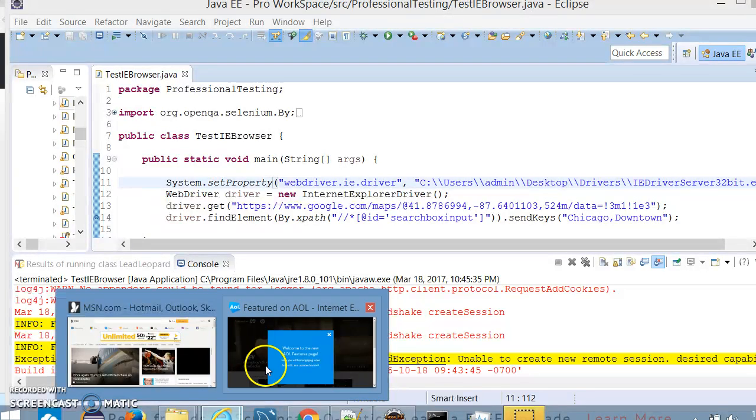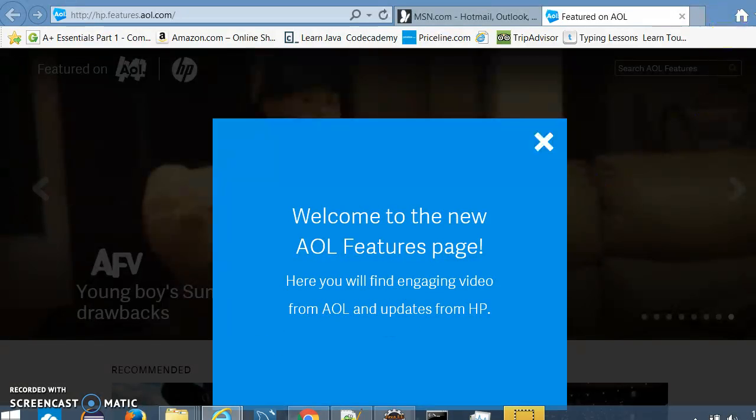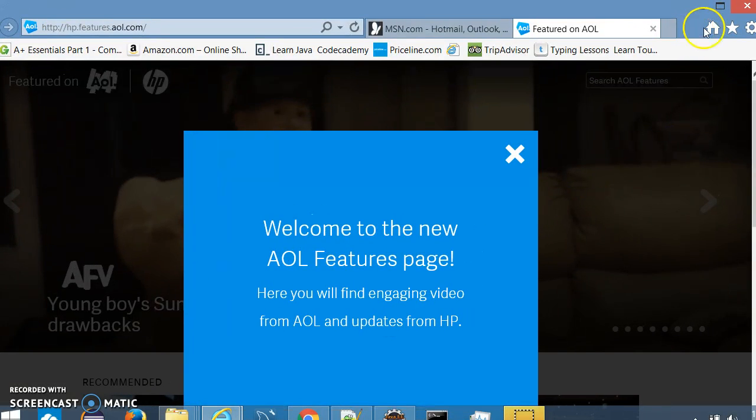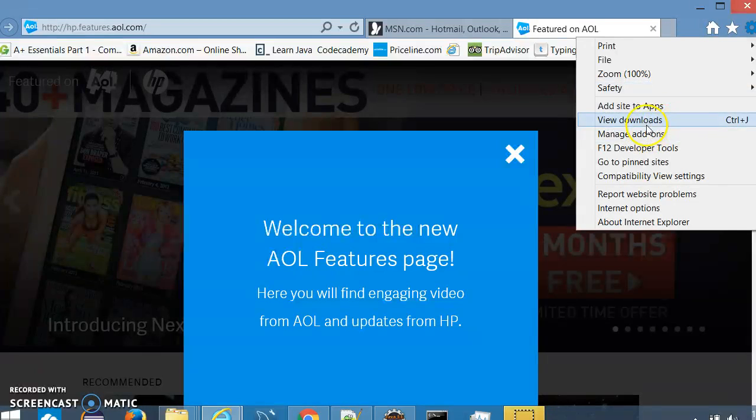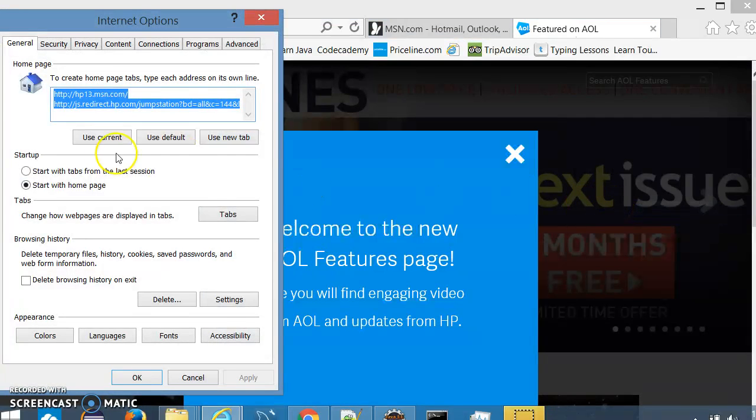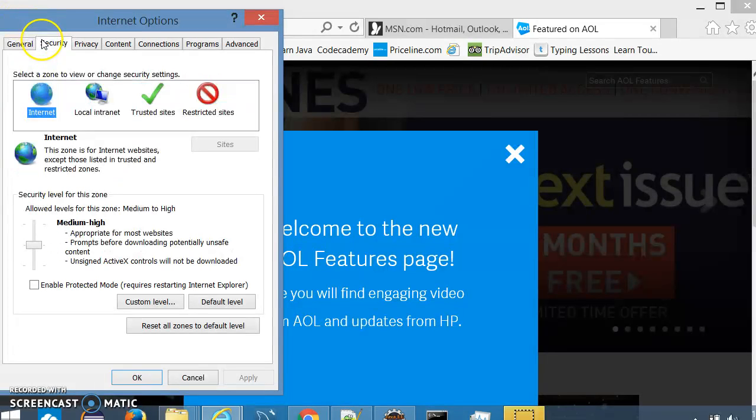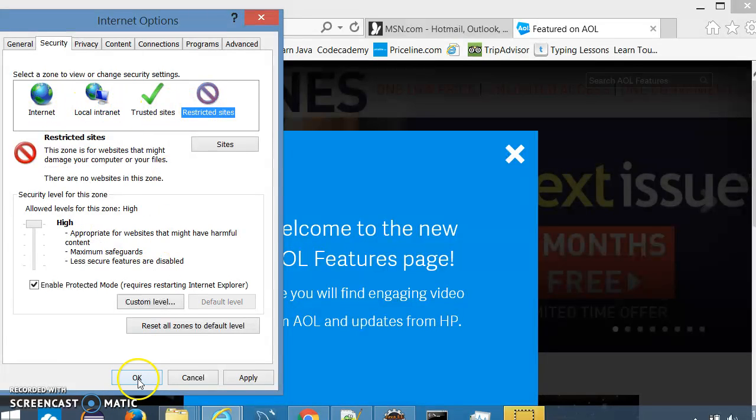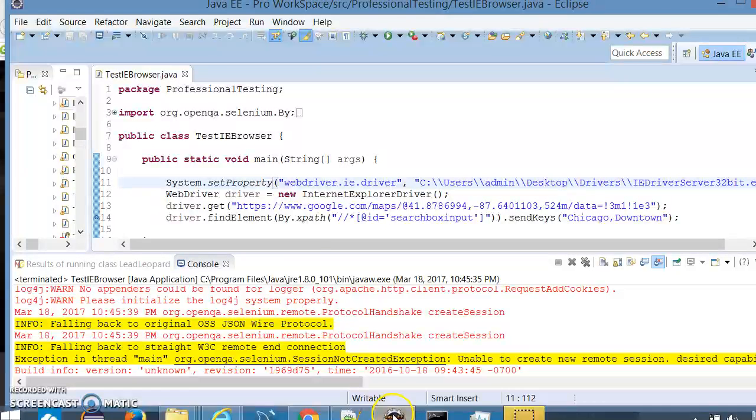So we will go to the browser here, click on Tools, select Internet Options, Security. Now you see here, Enable Protected Mode should be selected for all of these zones: Internet, Local Intranet, Trusted Sites, Restricted Sites. Hit OK, and now we will run a test.